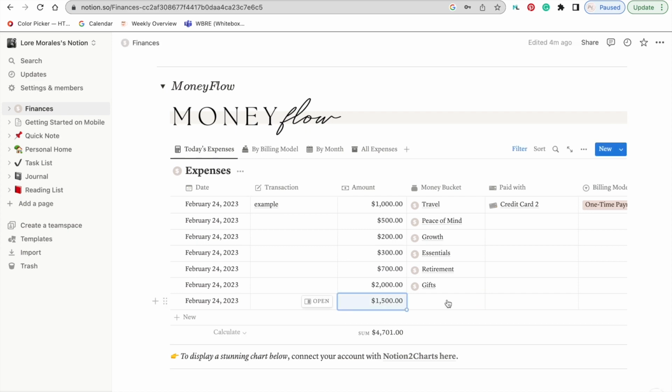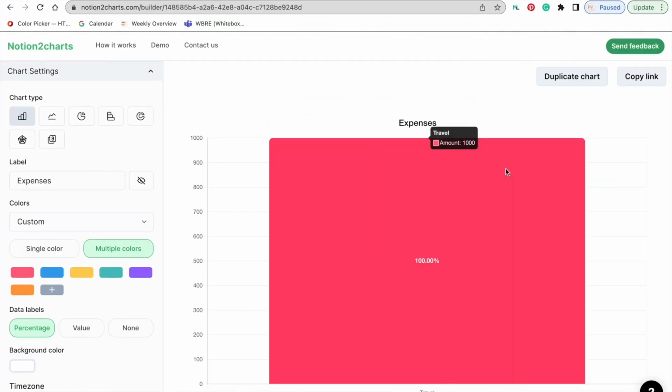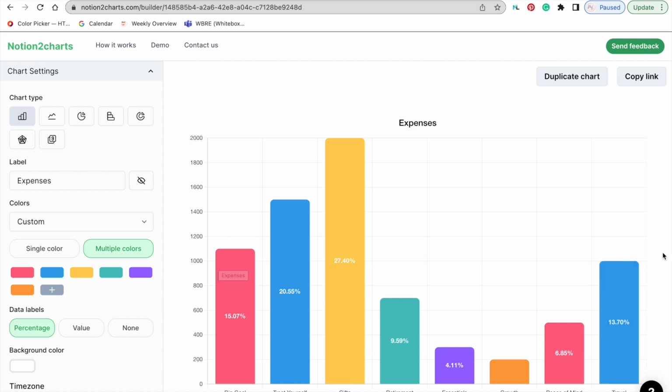I will add one more for every different money bucket or column that I want to use. Now that I have all that, I click here to go back, and then I access my chart again. And there it is, now it will show all my different columns. And here comes the part of making it look beautiful.